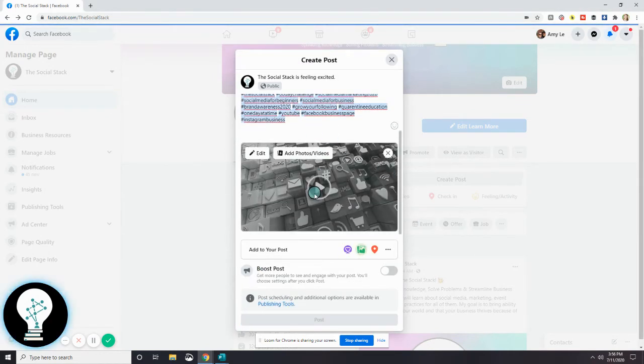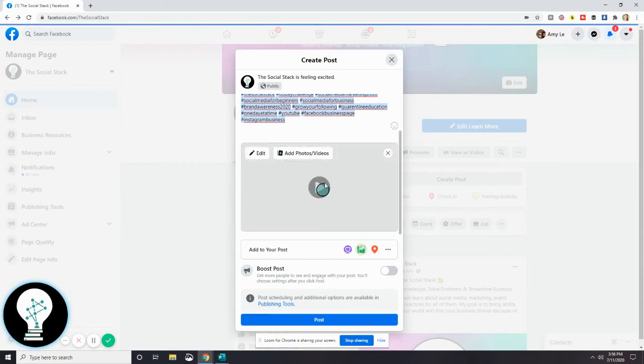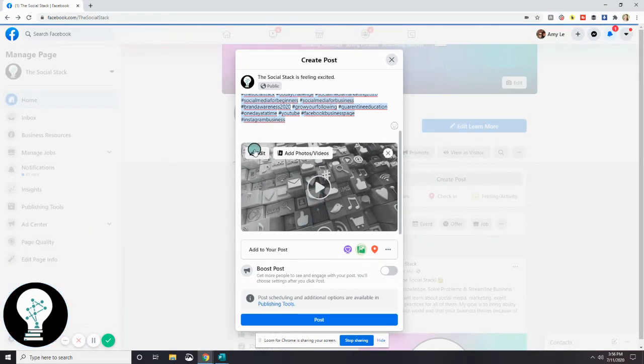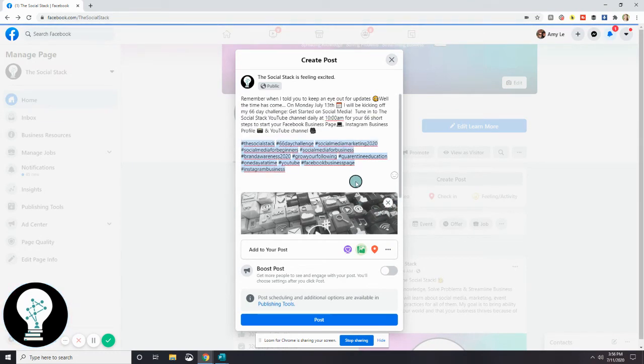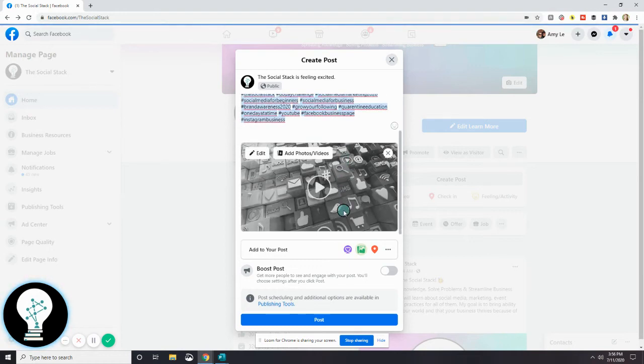So when I let it go, you can see the preview pulls up here, and it's got a play button, so we know it's a video. I can always edit it, add more, or delete it if I grab the wrong file and I don't want that. All right, so you can see at the top it says The Social Stack is feeling excited, and that's because we added that feeling. I have it as public. All business page posts will be public. You can change that setting on personal profiles, but for businesses, you'll always be public, so you won't be able to change that. I've got my text in there, I've got my hashtags, and I've loaded in my video. I'm going to go ahead and hit post.